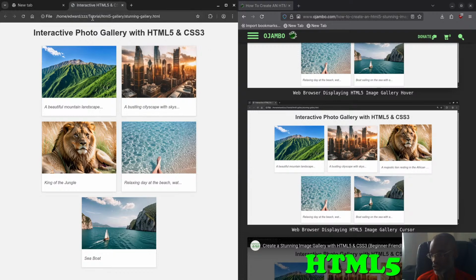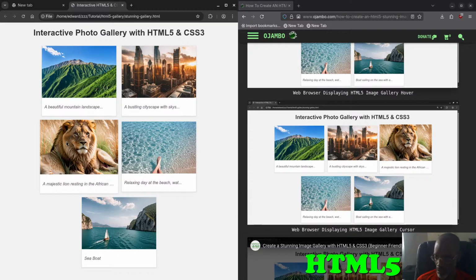And you see now this one, a bustling cityscape with skyscrapers. Now you see my mouse is off. It went back, just saying a bustling cityscape with sky, you see that's kind of clipped off. And now if I go to the lion, which is the third image, a king of the jungle, put my mouse over that, you see it got a little bit bigger, like I zoomed in, which it really did.